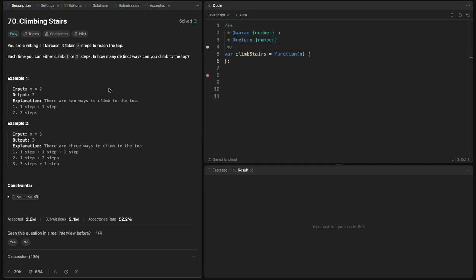So let's read the problem first and try to understand it, and after that let's try to describe how we can solve this problem. Problem number 70, Climbing Stairs. You are climbing a staircase. It takes n steps to reach the top. Each time you can either climb 1 or 2 steps. In how many distinct ways can you climb to the top?